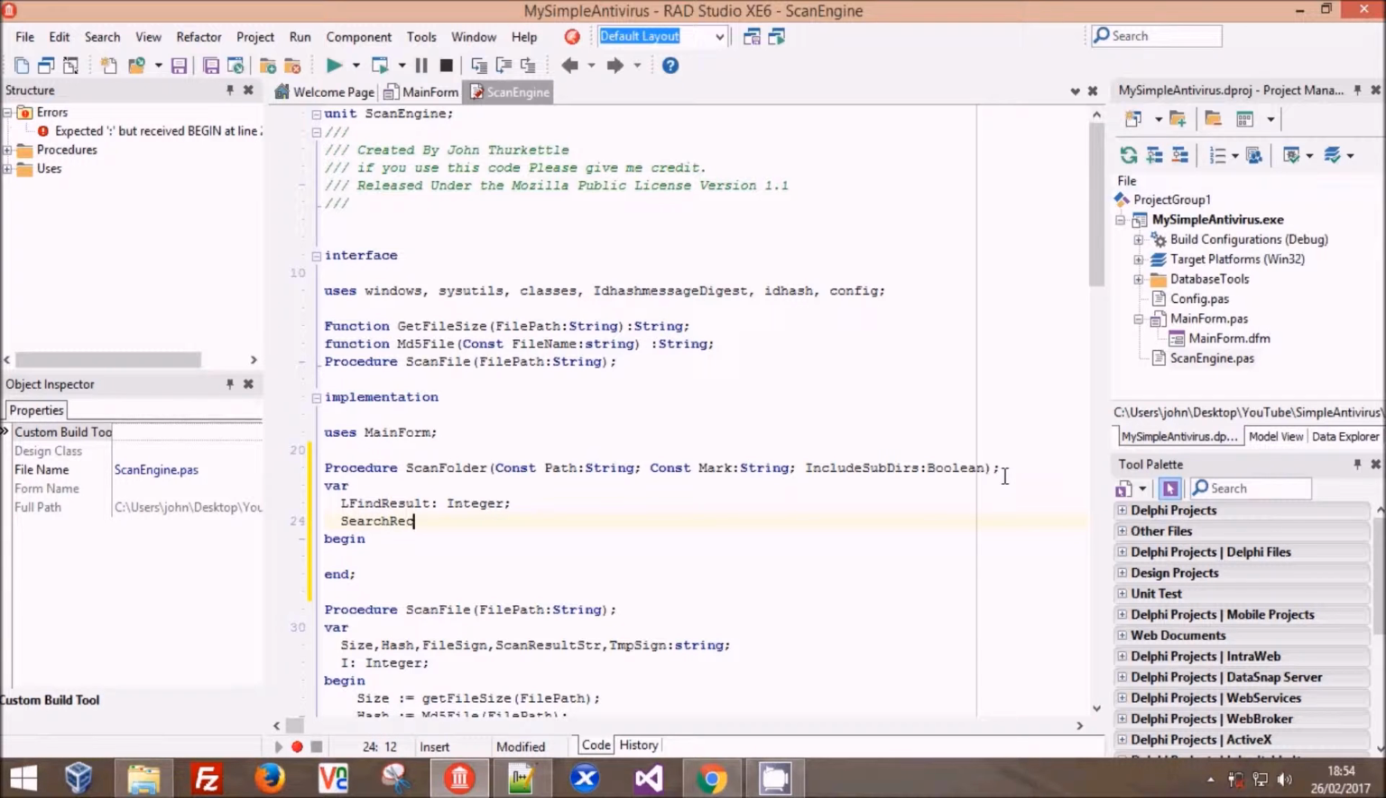So we need a few variables. First of all, we need a find. So we want to find. We need an integer. This is how many we've found. And we need a record. So we're going to name it search record, and it's a T search record, I believe. Yeah, that looks right.